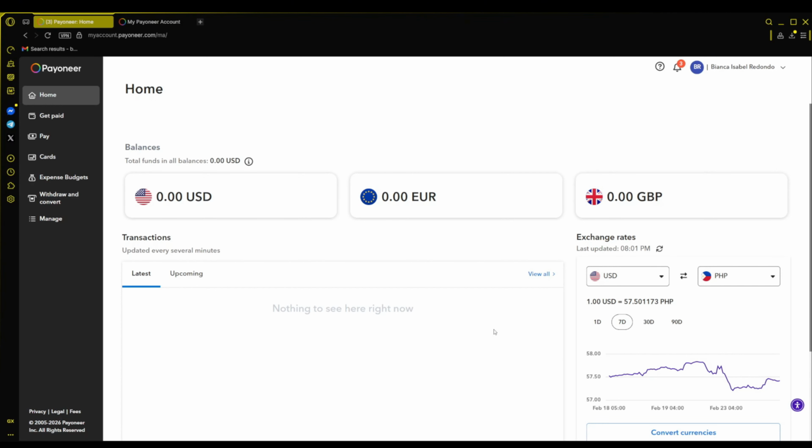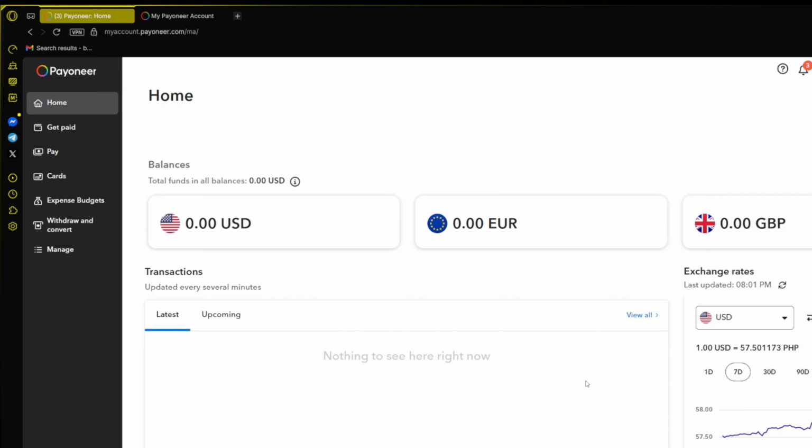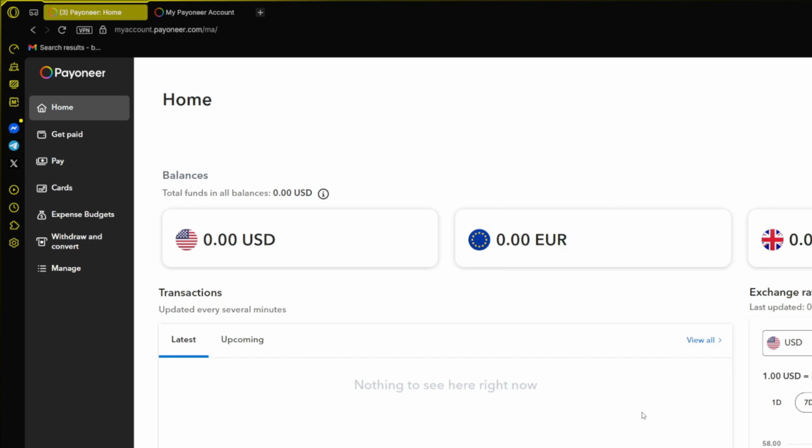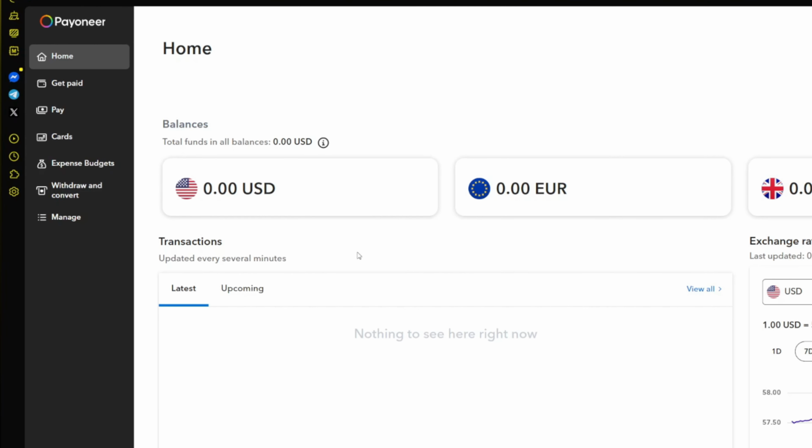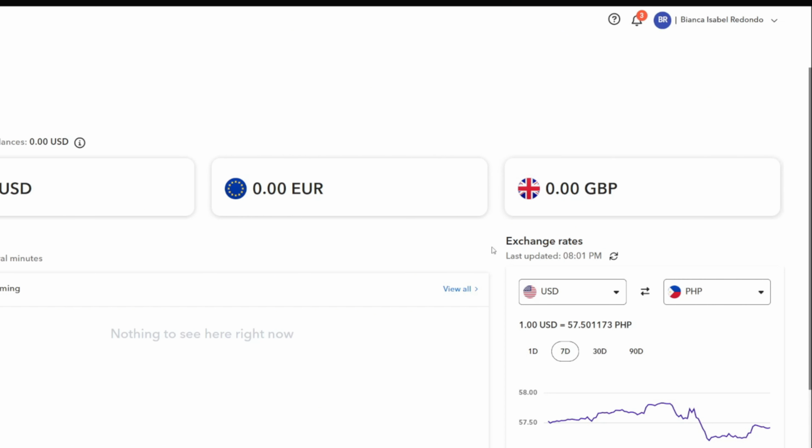Today I'm going to be showing you how to open receiving accounts in Payoneer. Receiving accounts in Payoneer usually correspond to the currency that you will be receiving. If you get paid in US dollars, you open a US dollar account. If you get paid in euros, you open a euro account. And if you get paid in pounds, you open a GBP account.